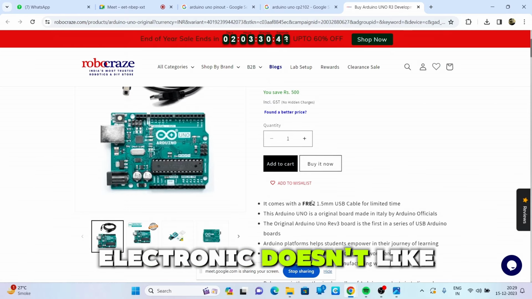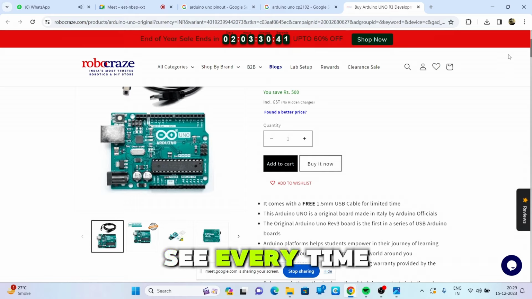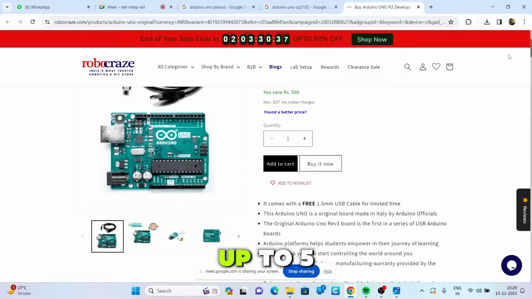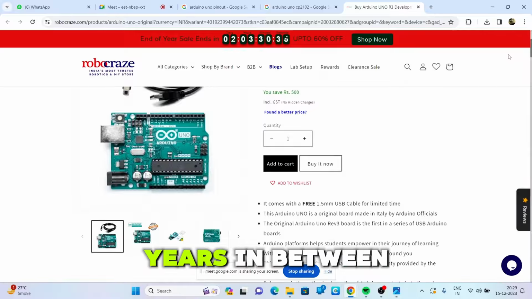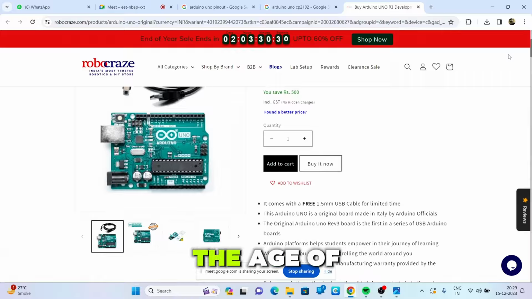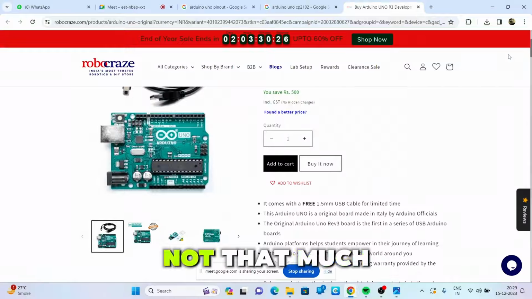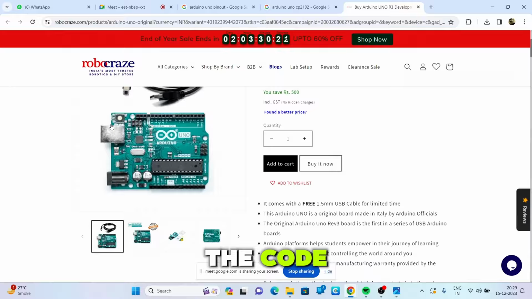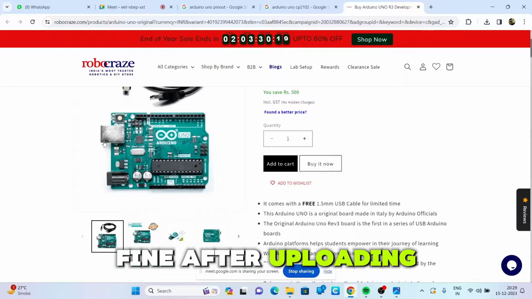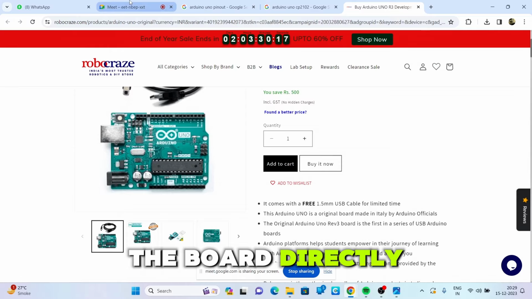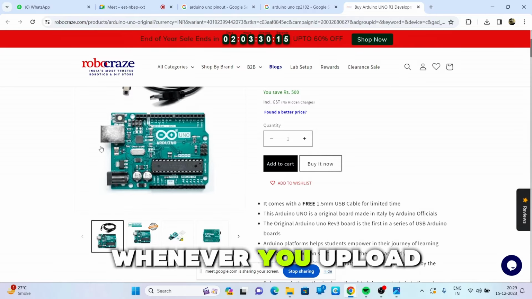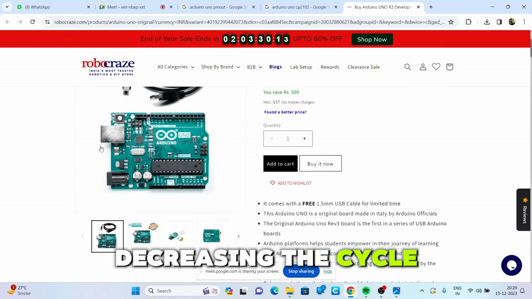Electronics don't last forever. This board has a recommended life cycle of up to 5 years, okay, between 5 to 10 years. People are using this board for a whole decade because they are just keeping it and not using it that much, only one time. For example, you just upload the code, then it is fine. After uploading, you just use the board directly. Whenever you upload, you are decreasing the cycle of the Arduino.